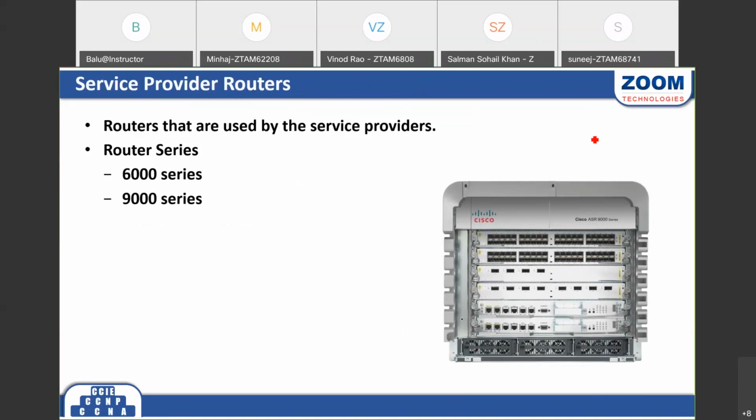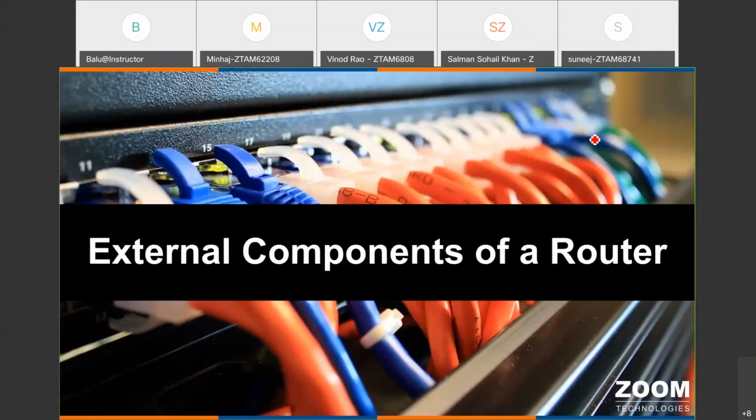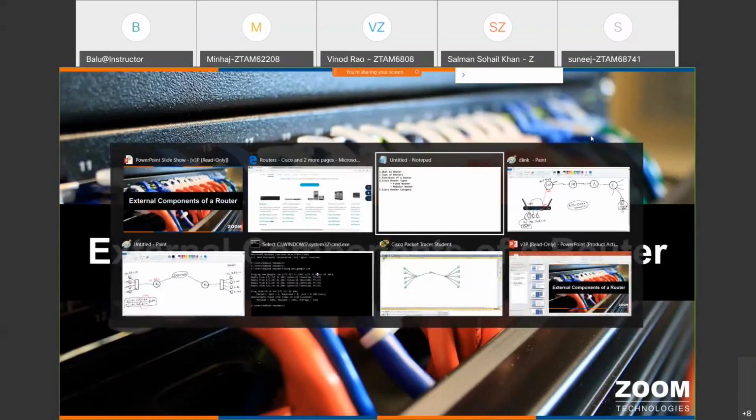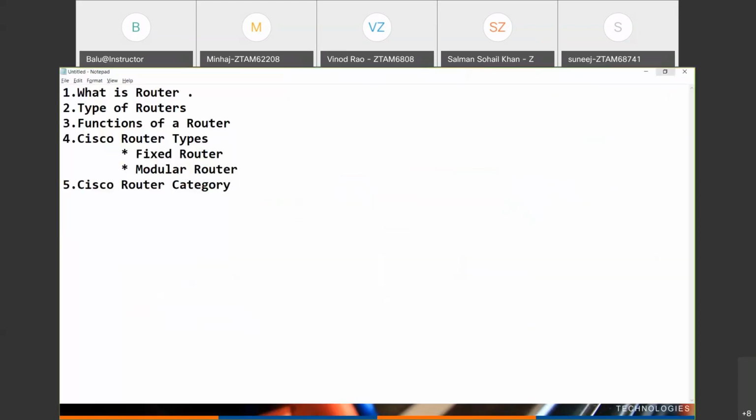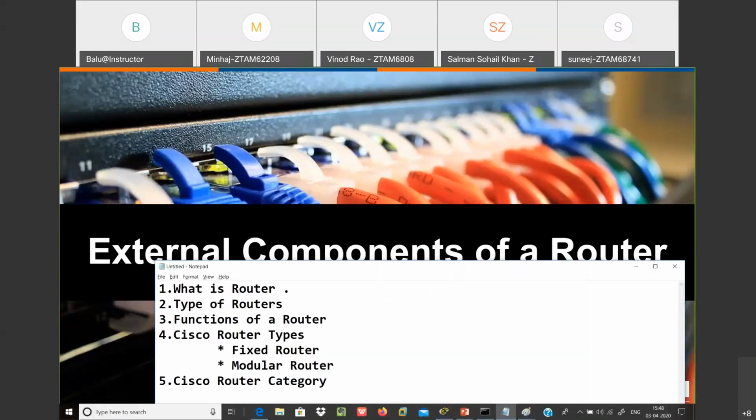Here, guys. Now we continue with the components of a router. Point number 6 is what? Oh, sorry, external components, right? External components.